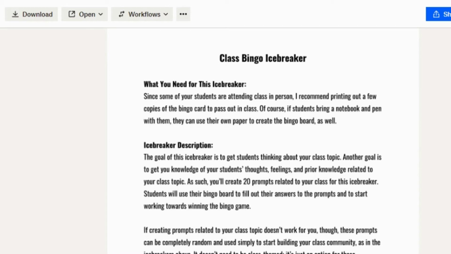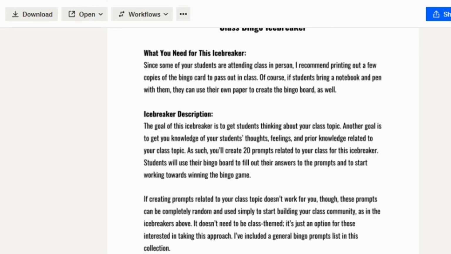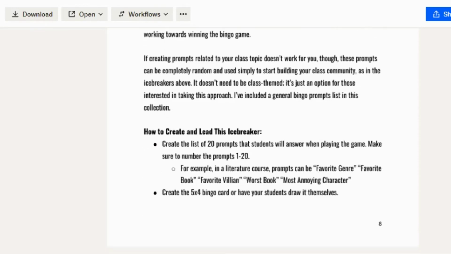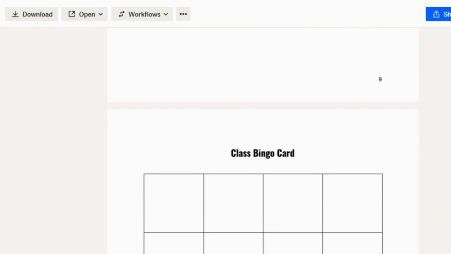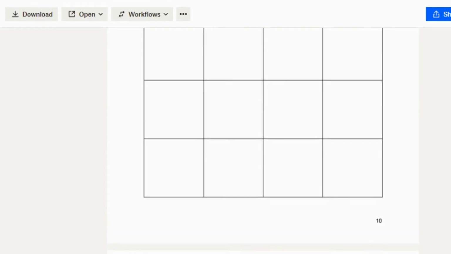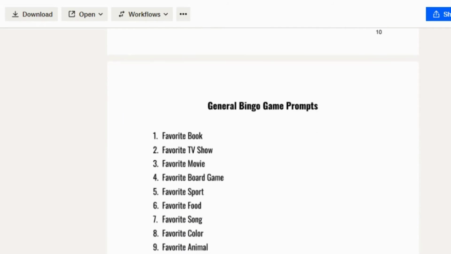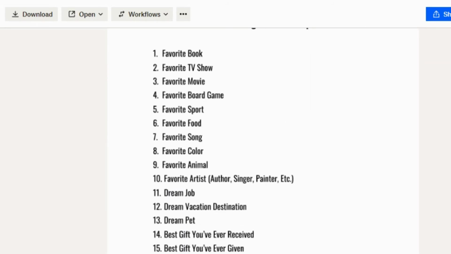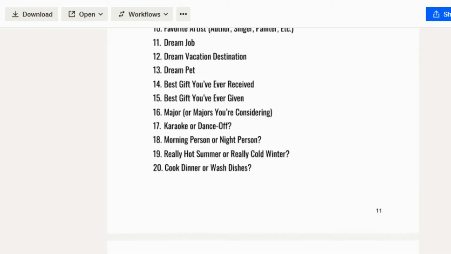Next is the class bingo icebreaker. I talked about this a lot in other videos and on my blog. I do tend to enjoy doing this one when it's fully in person, but it can work as a Hyflex activity as well, and I describe how to do so here in this section of the PDF. And if you want to use the bingo card, you can just print these out for the students who are there in person, and the ones who are online can just print them out for themselves if they need to. I also have prompts for one game in case you do want to use this one instead of coming up with your own ideas for prompts.